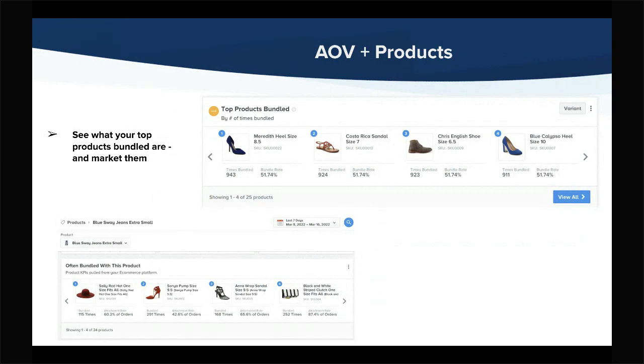You're going to click into the segment called top products bundled. What this is actually going to show you, in our dummy data here, is how many times your number one product has been bundled. This is saying more often than not, when your customers come to your website, they're buying this product and they're always having something else associated with it.